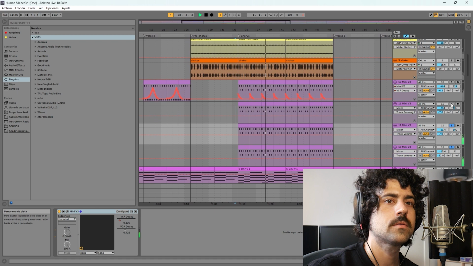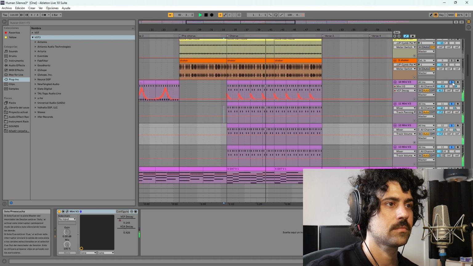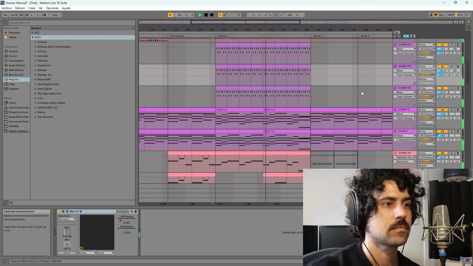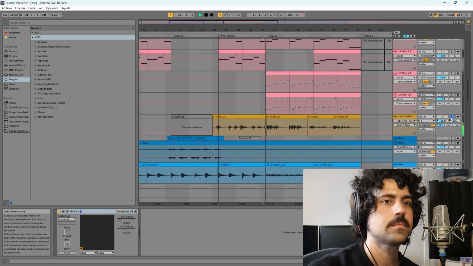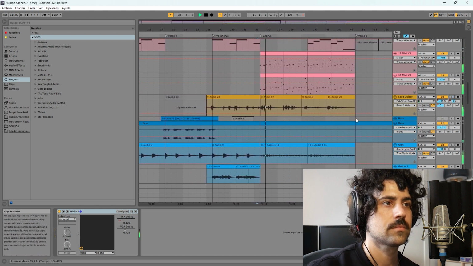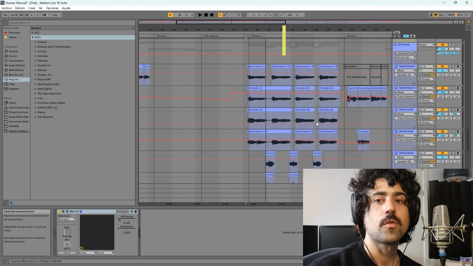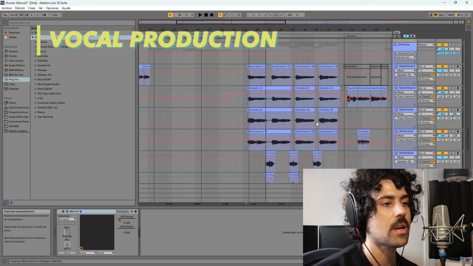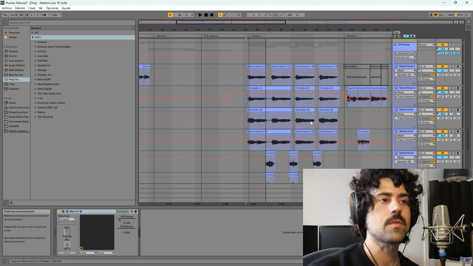And together. We have also the distorted guitar here. So for the vocals here, we have four tracks of my voice and three tracks of Erika's playing at the same time to give that density of sound.